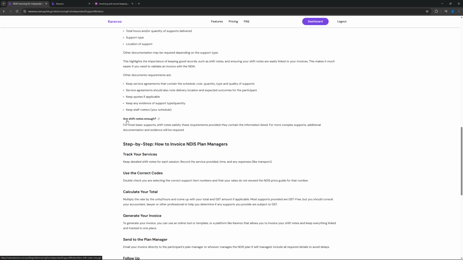Now, I've got a little note down the bottom here. Are shift notes enough? And yes, for most basic supports, anything that's not too complex or too over the top, a well done shift note will be perfectly fine, in my opinion at least, for covering the basis that the NDIS has outlined.